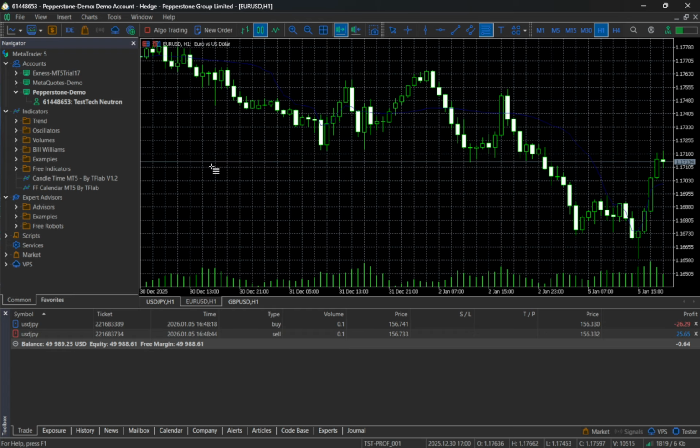Now draw the retracement on your chart. Click once at your first anchor point. In an uptrend, that's typically the swing low. In a downtrend, it's usually the swing high. Hold the mouse button and drag to the opposite extreme of the move, finishing at the swing high for an uptrend or the swing low for a downtrend.